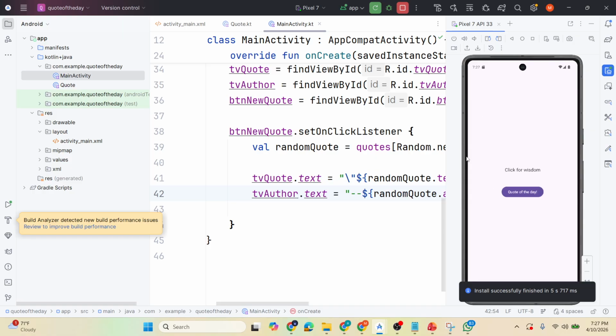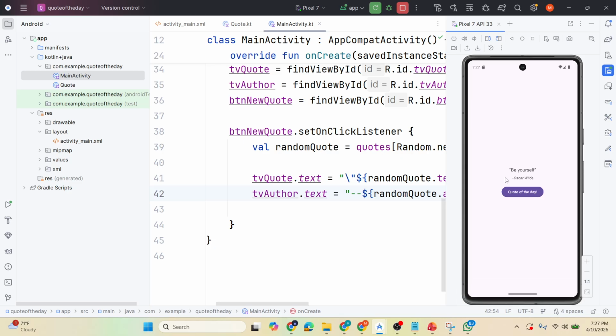So this is our view, and click for wisdom, quote of the day. So Be Yourself by Oscar Wilde. So I'm going to click it again. Stay hopeful, stay alive by Adnan. Click again. Stay hungry, stay foolish by Steve Jobs. So this is random quotes. These quotes occur randomly. And stay hopeful, stay alive, stay hungry, stay foolish. Simplicity is the key, Leonardo da Vinci.